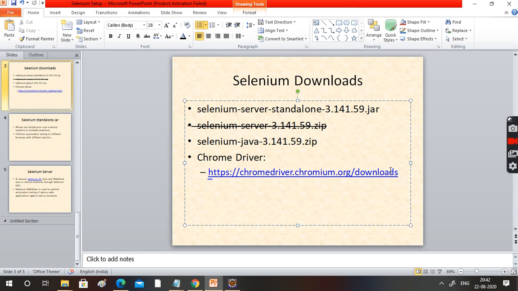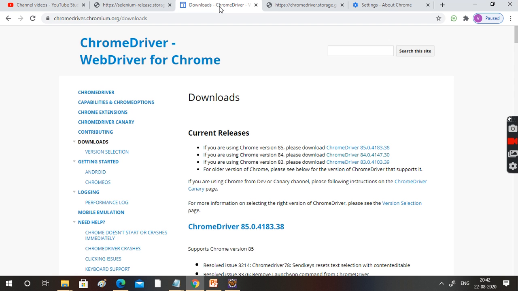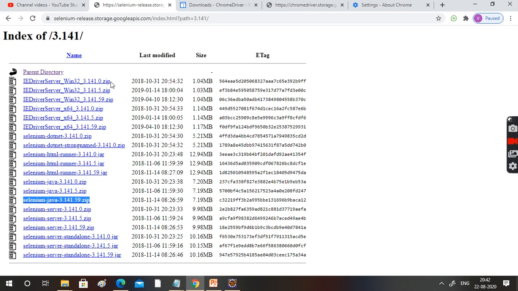Again you will have a doubt. Boss, I want to run the test case in the IE browser. Then what do you need? You need to download this one or this one. Okay, this is for IE. Similarly, if we download, you will get the exe over here.